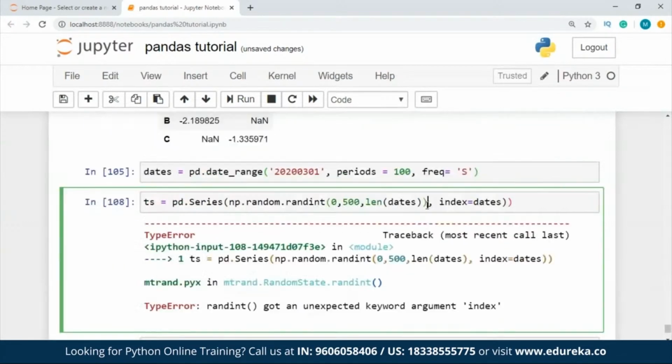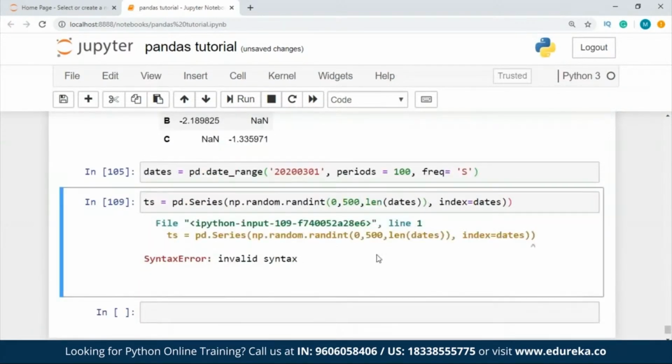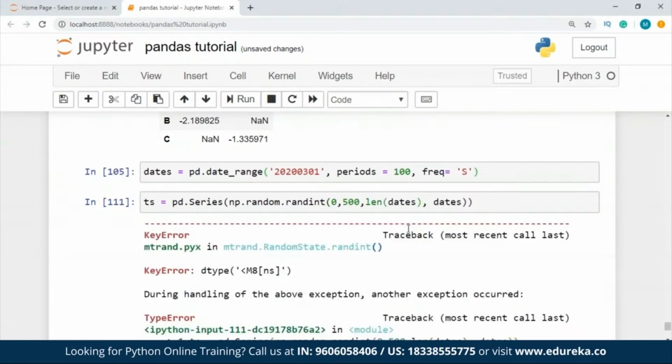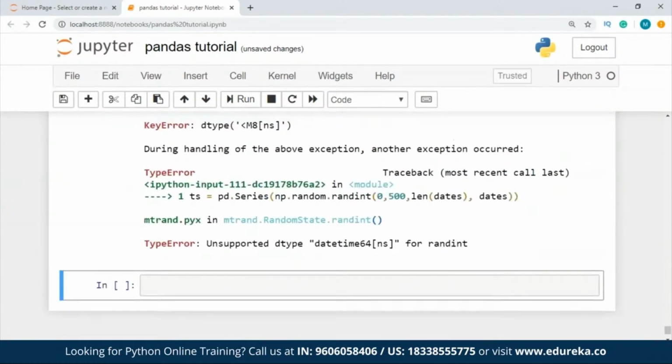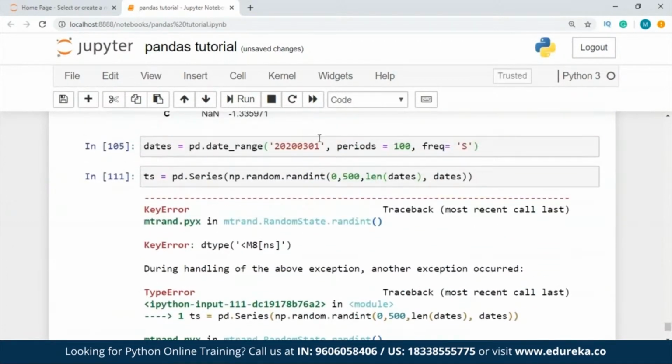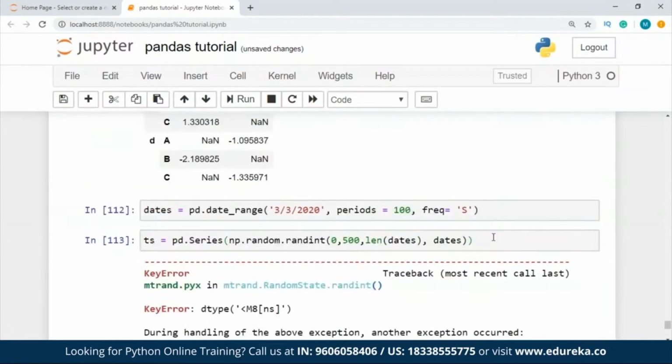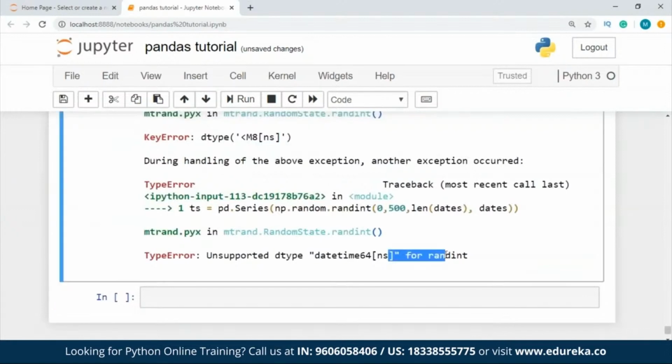All right, so we have an unsupported date time, so I'm going to have to change this over here. We'll write it as, let's say, 3 3 2020. Right, so let's see if it works now. It doesn't. So we're getting the unsupported d type.